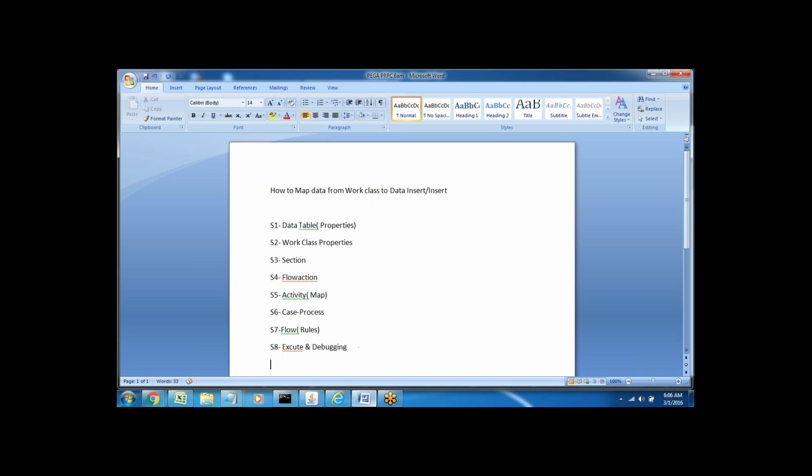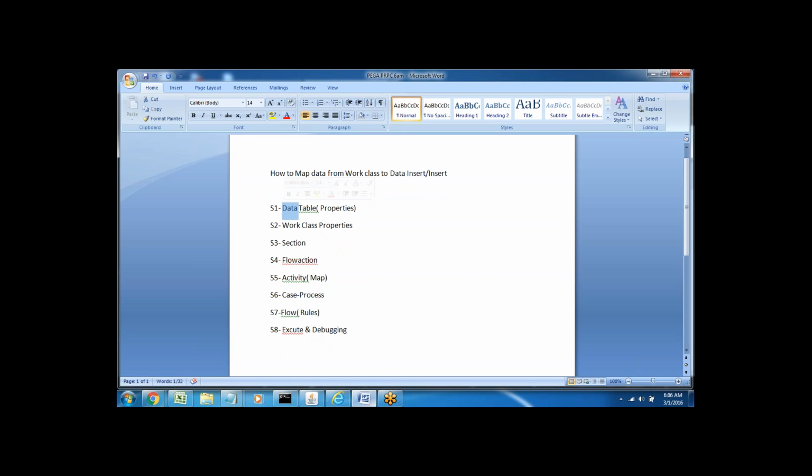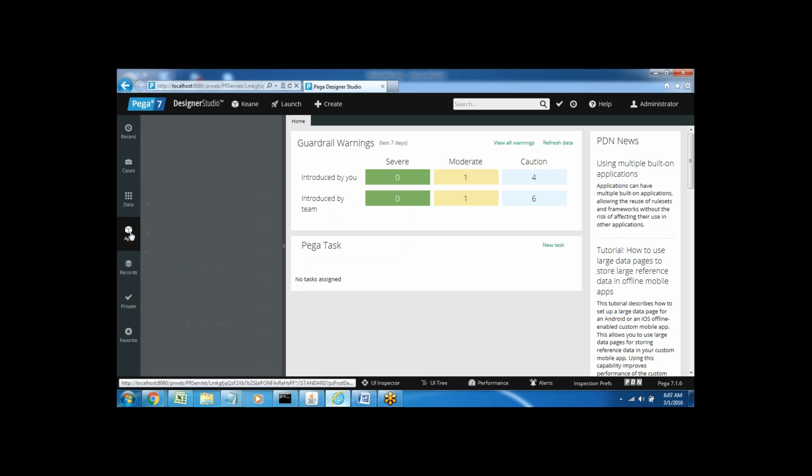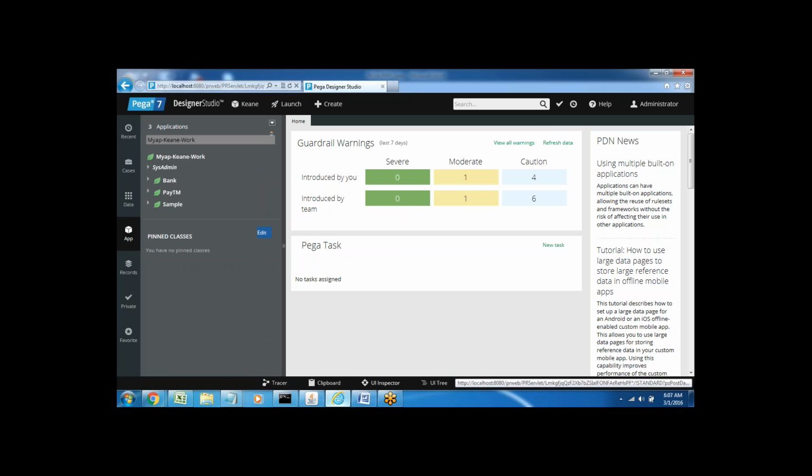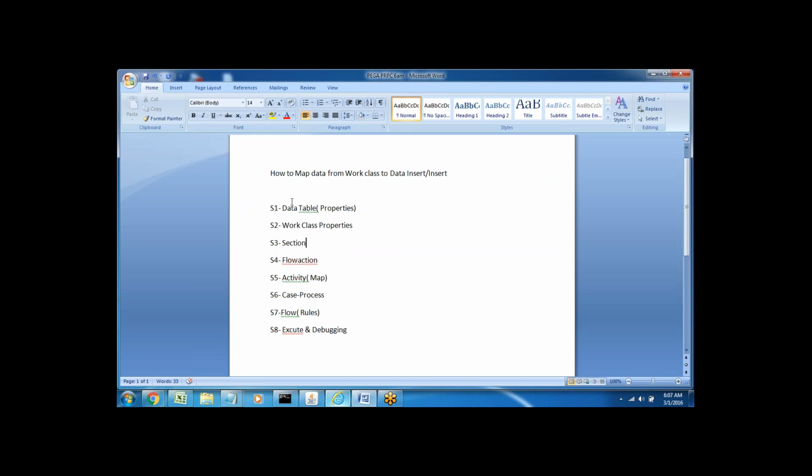First we'll start with step 1. The application setup and everything is already there, so no need to create it again. From this same setup I'm going to configure the things, the rules here. So first of all, start with data table creation. In the first step, add a data table.